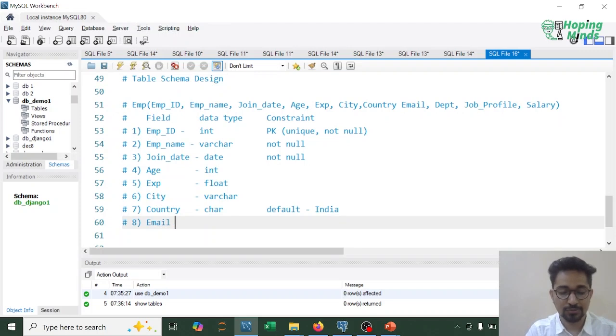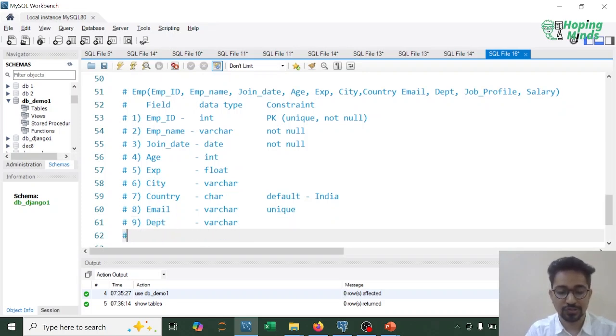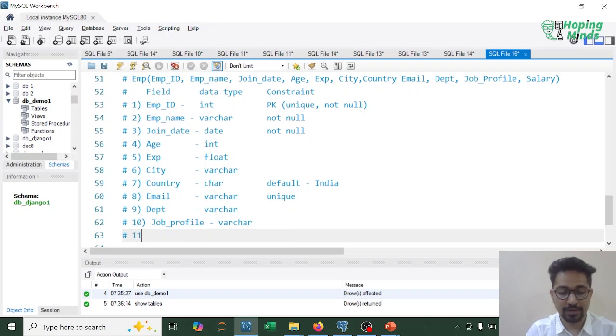After country we have email, so email will be varchar, and again this will be unique. No two emails can be same. Then I'll be passing department, again varchar, no constraint, and then 10th would be job profile. For the job profile, the data type is going to be again varchar, maybe no constraint, and then we have the salary. As far as the salary is concerned, over here I'll be passing, let's say, integer.